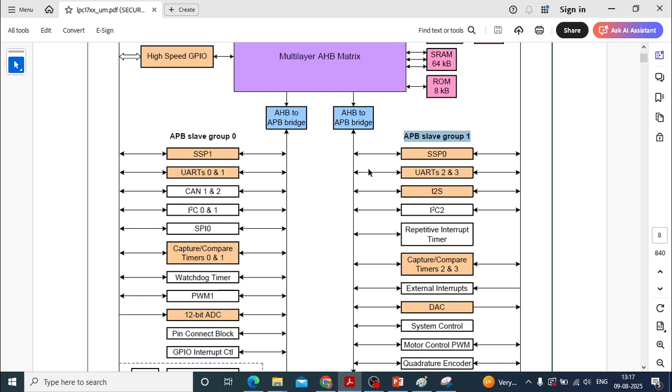So we have two blocks, or you can say two different wings. In the first wing, they have given the name APB group 0 and APB group 1. It's nothing but different peripherals connected to one set of wing, and one more set of peripherals connected to one more wing. You can understand it in that way.